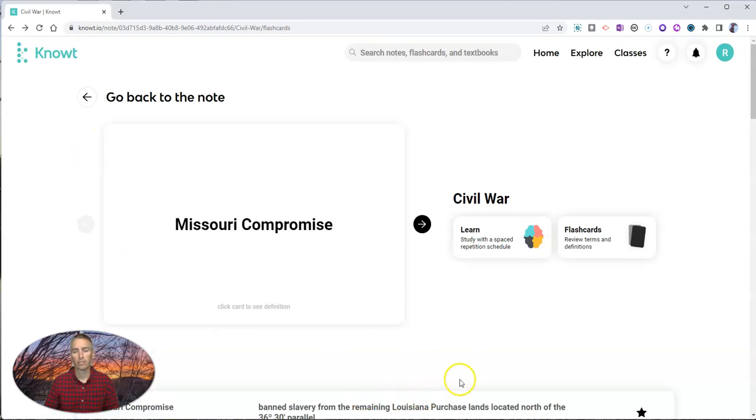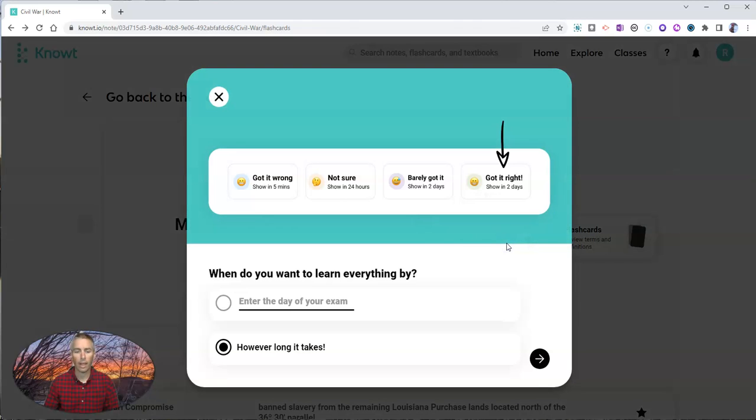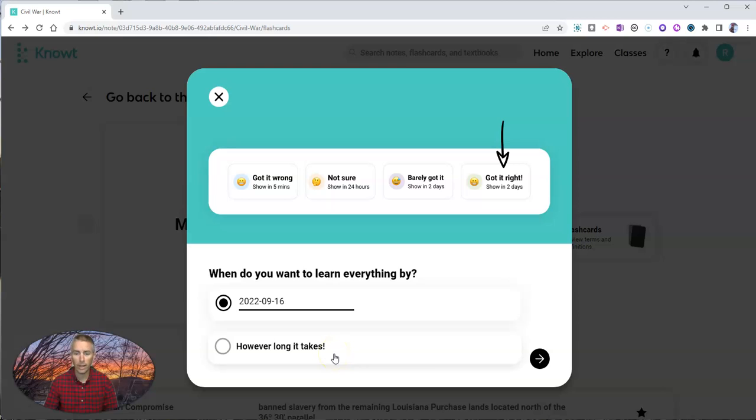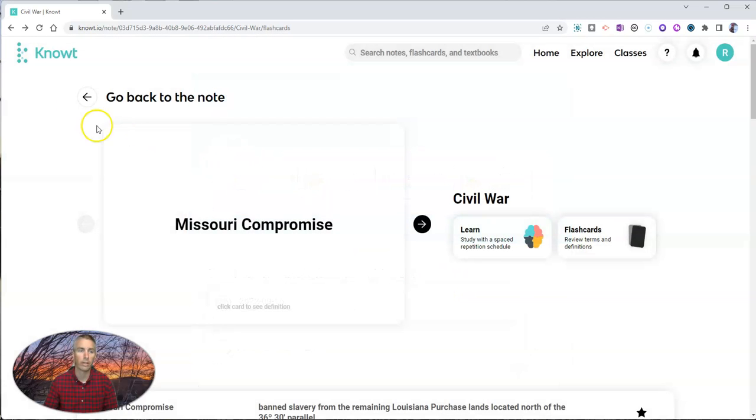And if I close out of that screen, I can go back over here and select learn, and it will create some practice quiz type activities for me. And I can say my target date is however long it takes me to learn it, or I can set my target date of, let's say, like next Friday. And it will create some practice activities for me to do over the next couple of weeks.